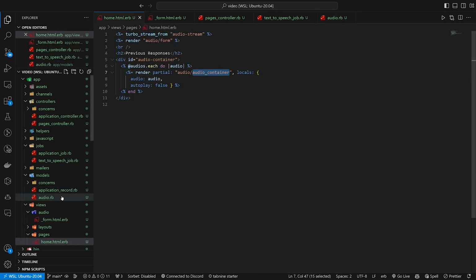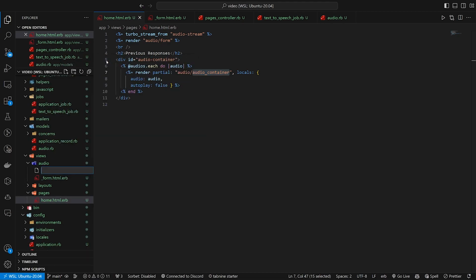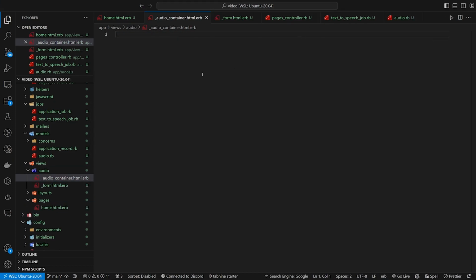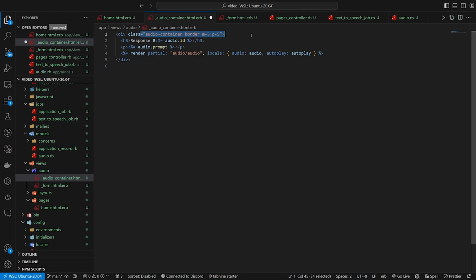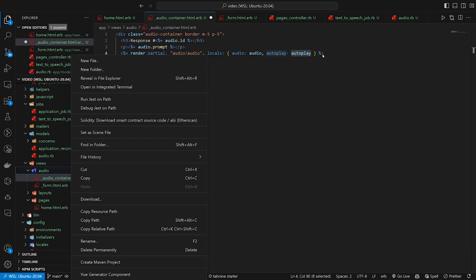And then let's go ahead and create this audio container. So let's come into audio, new file, underscore audio, underscore container dot HTML dot ERB. And then in our audio container, we're just going to do something like this. We give it a class of audio container. We give it a response number of the audio ID. We give it the prompt itself so we can see what the prompt was. And then we render the partial for audio slash audio that we still have to make. We pass in the locals of an audio and the autoplay variable that we passed in. Because at this point, it's either set to true in the model or false from the homepage. So we're just passing that variable along.